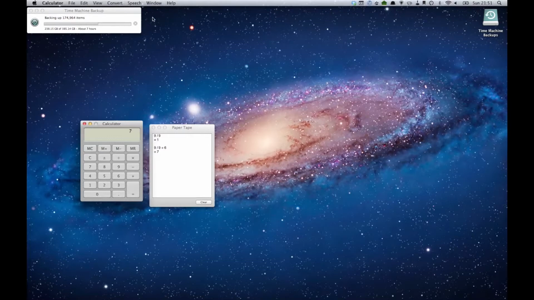It lets you keep track of all the calculations you're doing. When you go over to Window, you can bring up the paper tape or hide it, so it's kind of the same thing. You can use a shortcut. Command T is the easiest way to do this.